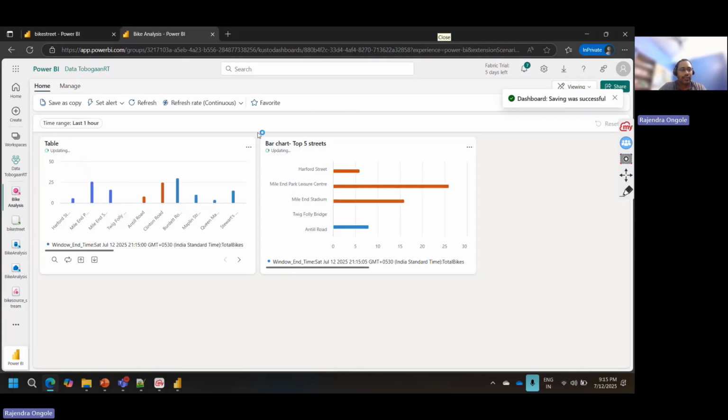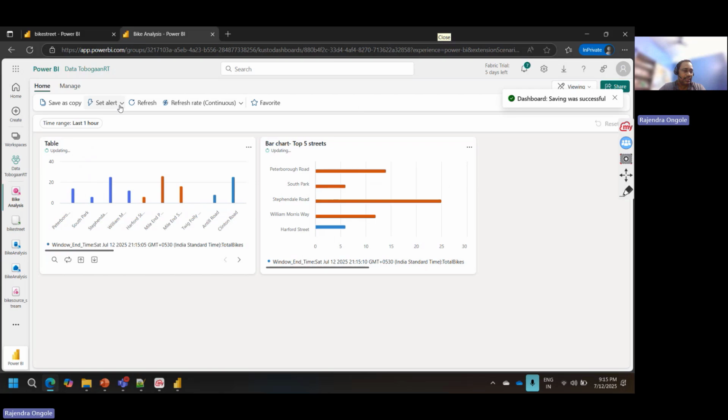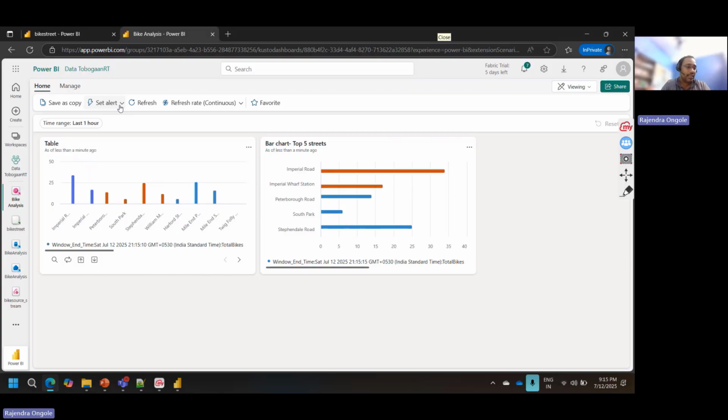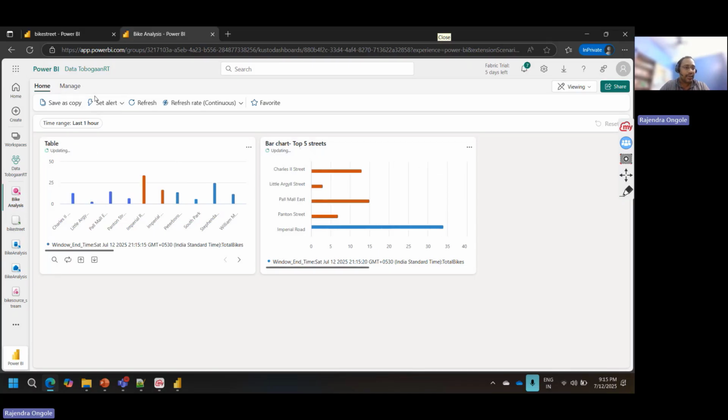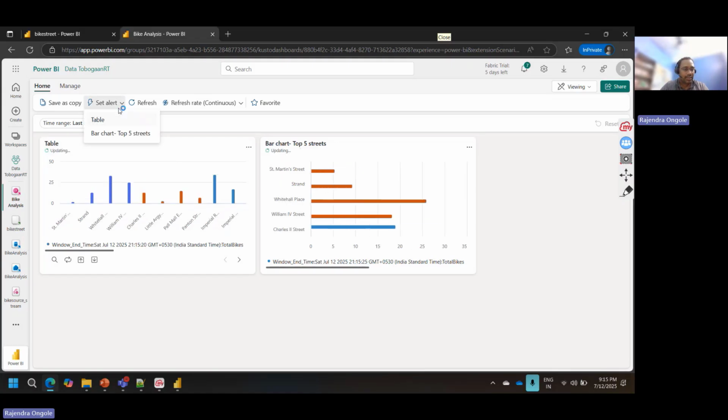So from here, we can also set it as an alert. It's like an activator. Maybe I want to trigger it if the number of bikes has exceeded 60, or maybe 40. I want to get some kind of notification for this location. In such a scenario, we can set an alert. For this, an individual bars option is also there. Let me change it to this particular one also. Set an alert.